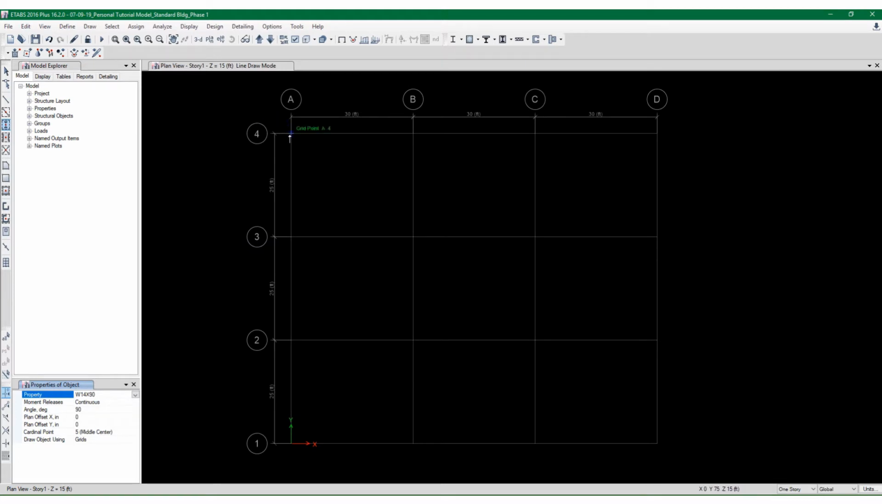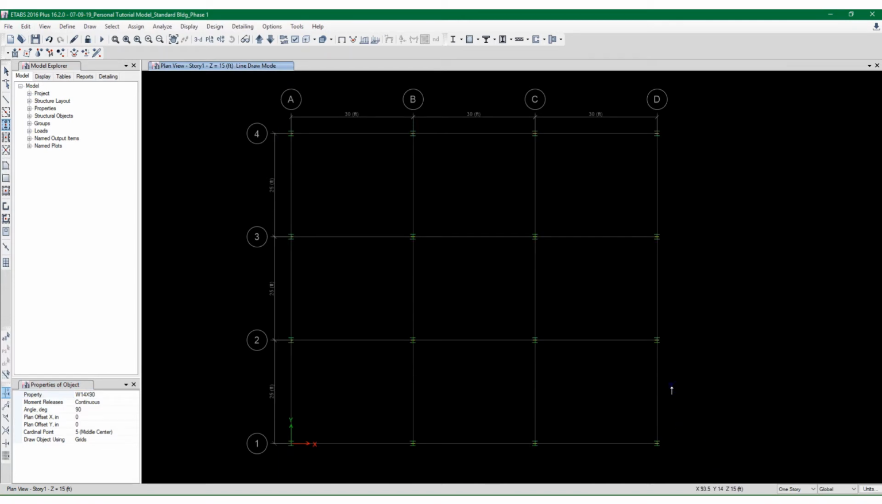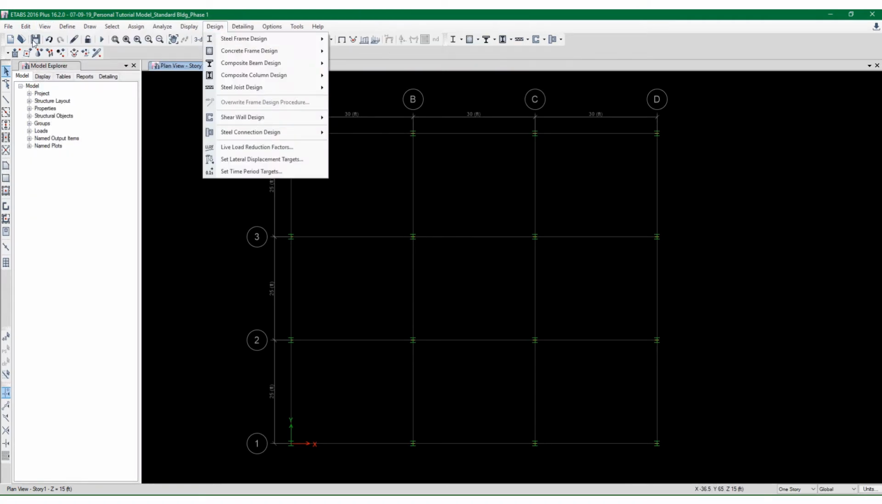We could do it one by one, or we can click and drag a window around the grids, and then insert columns at those locations. Save the file.